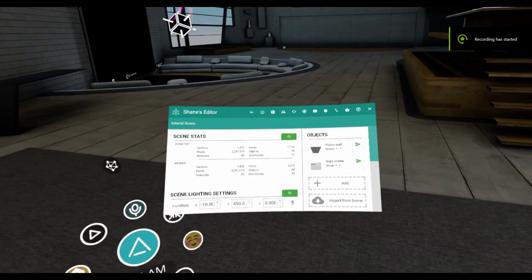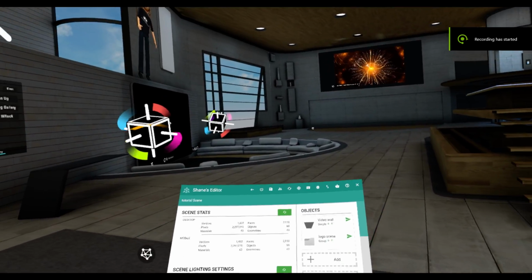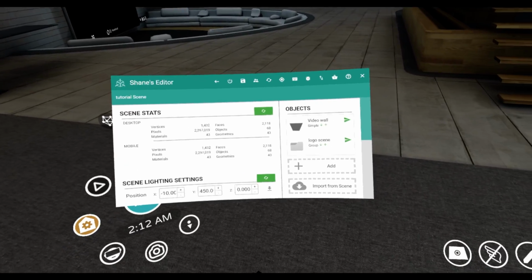Okay, and welcome back to part 2 of the tutorial. This time we're going to be adding behaviours to groups.